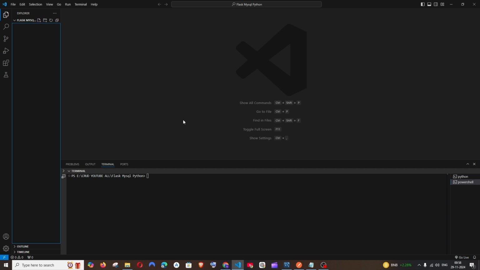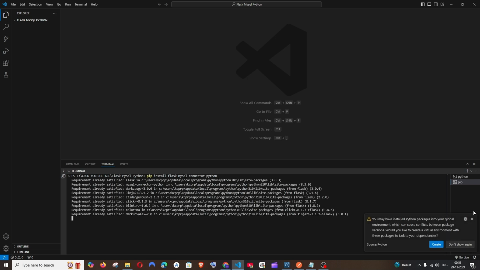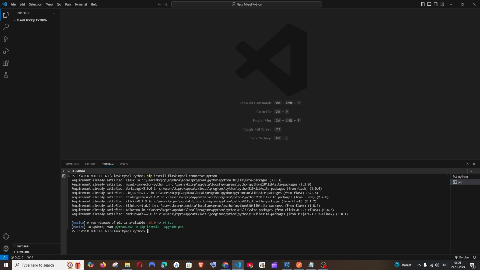So we'll be requiring 2 packages. One is going to be the Flask package and next one is going to be the MySQL connector. So just open the terminal, new terminal over there, and you need to run the command pip install flask and mysql-connector-python. Just hit enter. That's it, the packages will be getting installed.